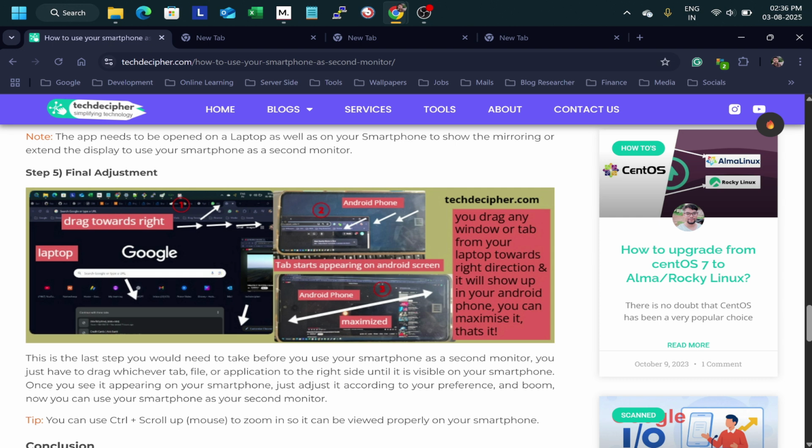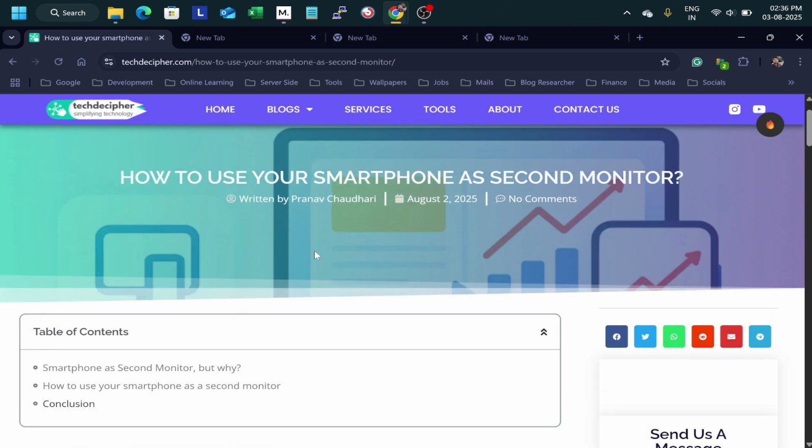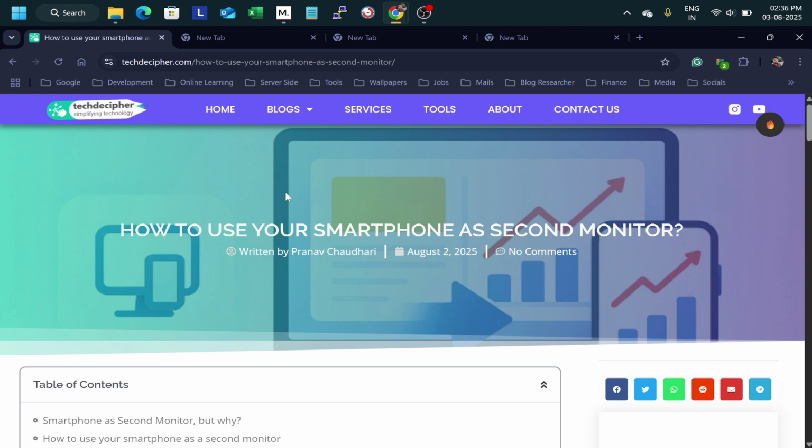Once that is set up, you can use it as a second monitor. It can be a notepad, a browser tab, a standalone application, it can be anything. Just think of what you want to use as a second monitor. So that's how you use your smartphone as a second monitor. It can also be used on a tablet as well. So this is all about how to use a smartphone as a second monitor.